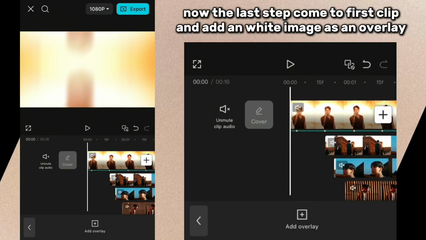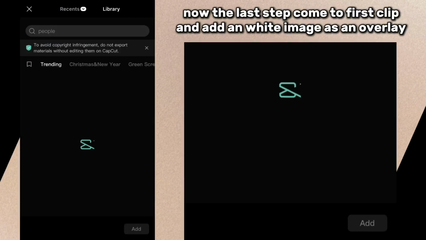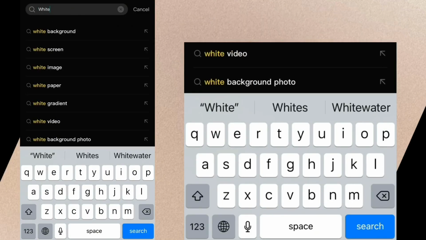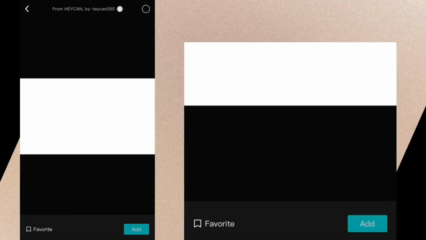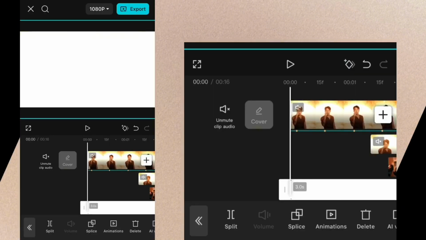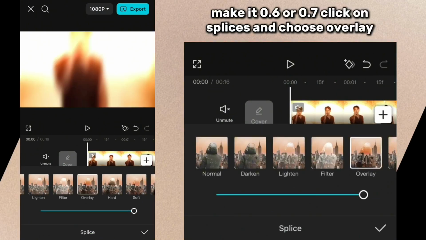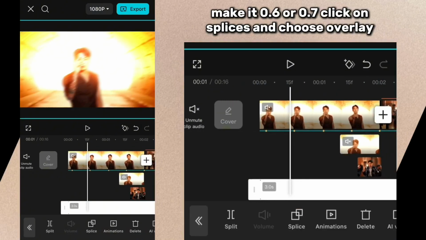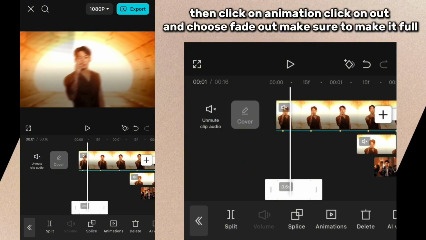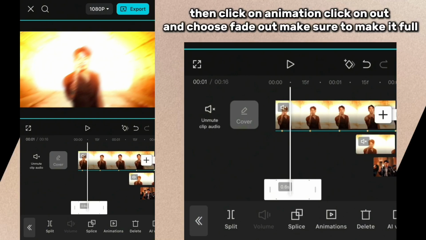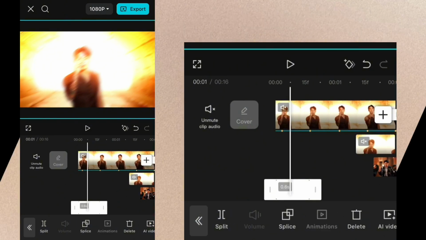Now the last step, come to first clip and add a white image as an overlay. Make it 0.6 or 0.7, click on Blend and choose Overlay. Then click on Animation, click on Out, and choose Fade Out. Make sure to make it full.